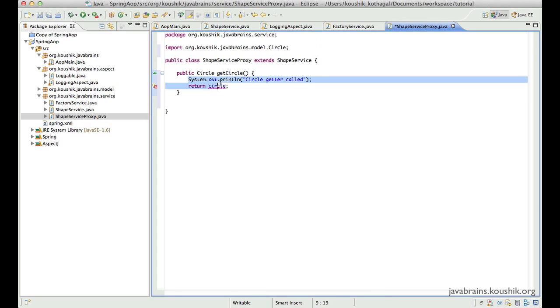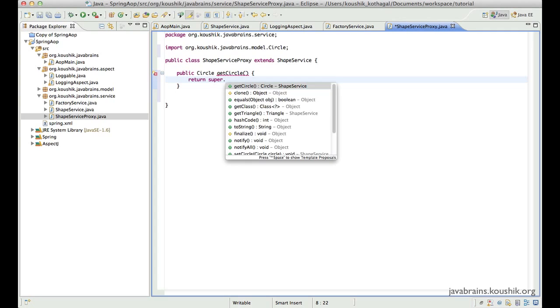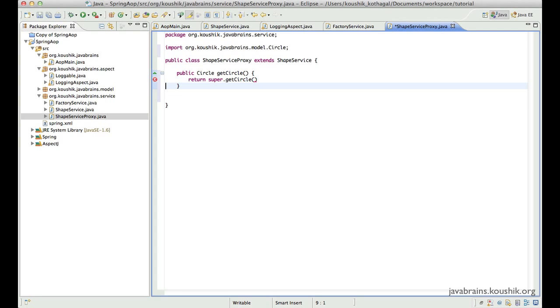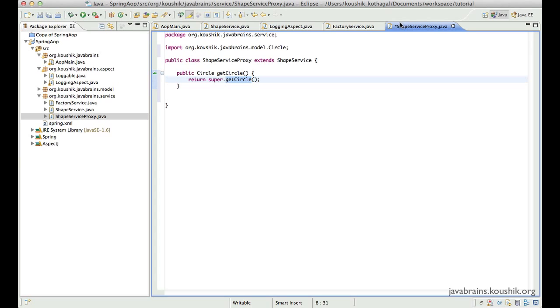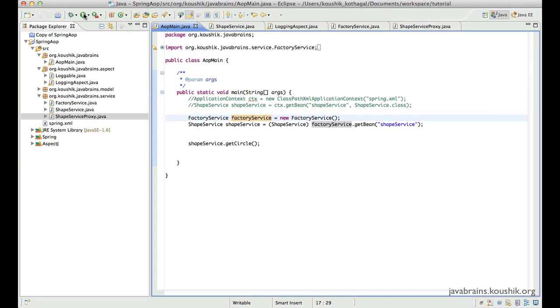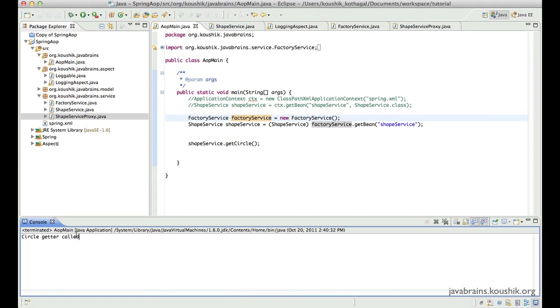But what I do is, I do not add any code over here. I just refer to the super. So I'll say return super.getCircle. All I'm doing is saying, hey, I'm not going to implement any code over here. All I'm doing is calling the getCircle of the super, which is the ShapeService getCircle. Okay, so now what happens if I run this? It is still the same.